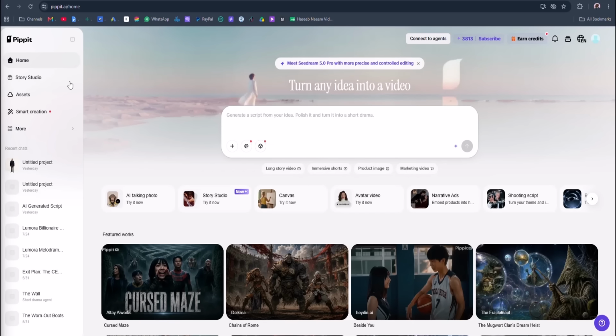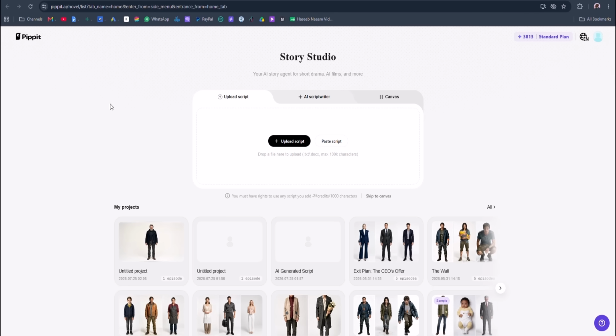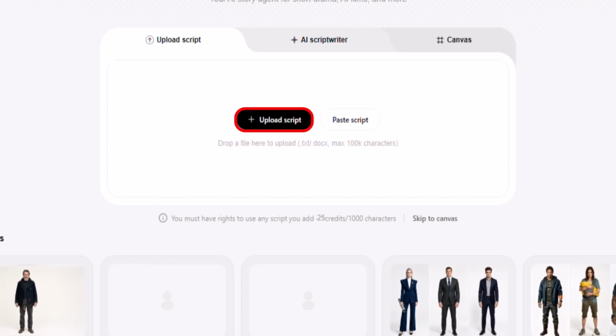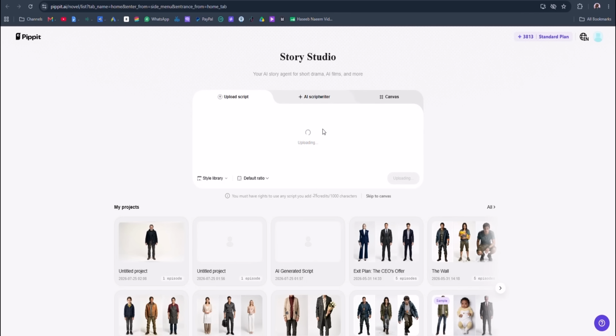After creating your account, open Story Studio from the dashboard, where the entire production process takes place. Every project begins with a story. Simply upload your own script or paste it directly into Story Studio. If you're still developing your idea, you can also use the built-in writing assistant to quickly create a complete script and move straight into production.